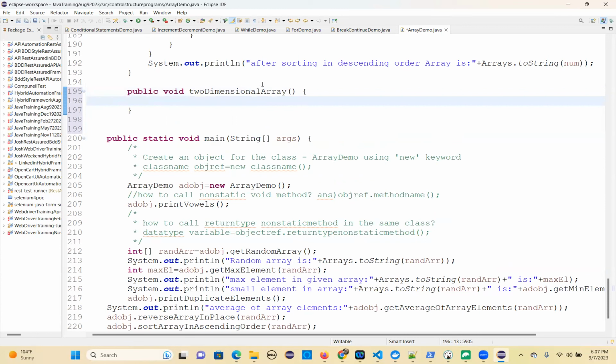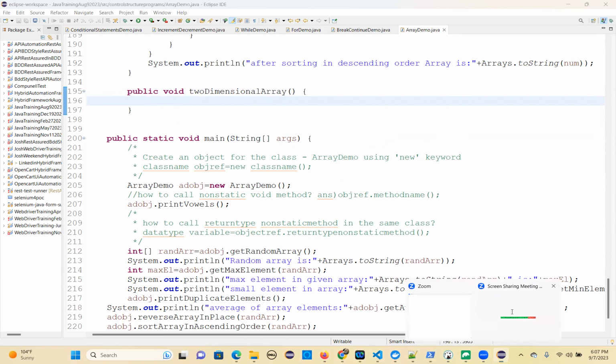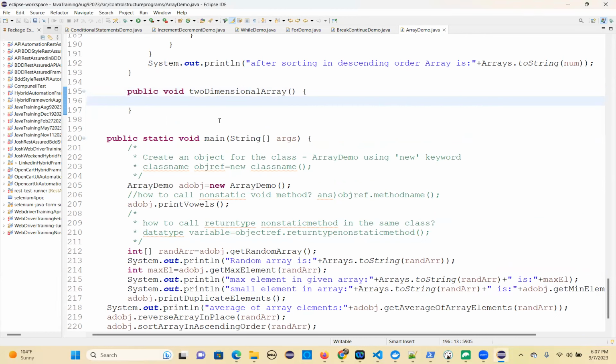So, a 2-dimensional array. So write the program, we'll see how much time is there, otherwise we'll join back. 3 minutes. Okay, we can write quickly, okay?